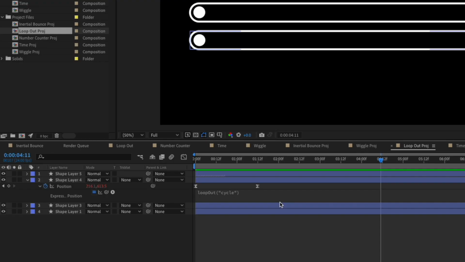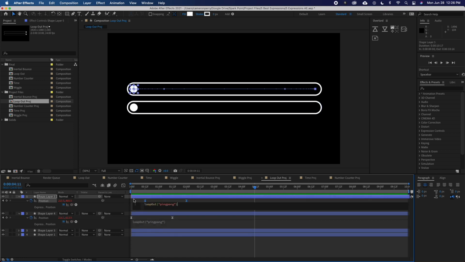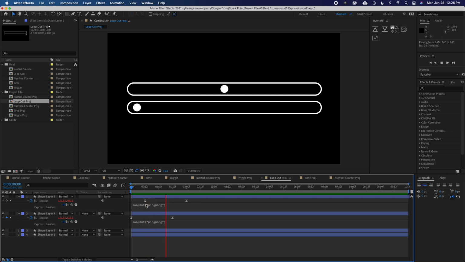Now this isn't quite the look that I'm going for, so I can actually change the looping command to pingpong instead of cycle. Now that I've done that, you can see my animation actually reverses and goes back and forth forever and loops that way. I'll copy this expression to my other layer, and I've just saved myself so much time in creating this animation.